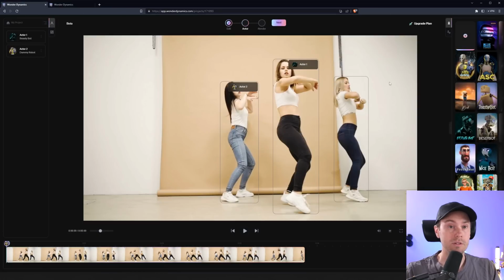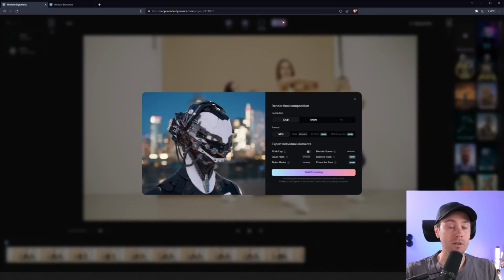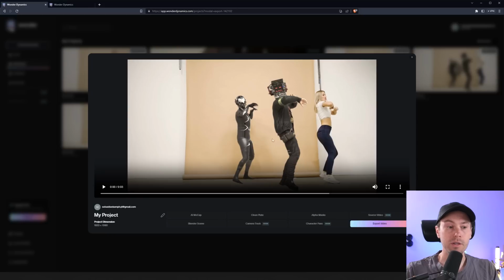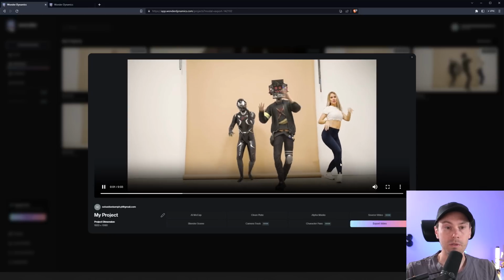So whenever you have your stuff set up, just press next here. You can choose your final rendering composition. And again, since I'm on the light plan now, I can actually do 1080. Then you're just going to start processing. And once that's finished, you're going to have your video replaced here with the characters.